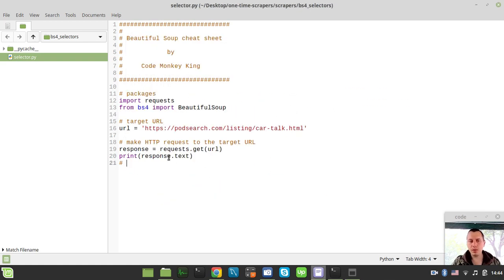And as far as we did obtain our response, now we can actually parse the HTML part of the HTTP response. I used to call this variable content.